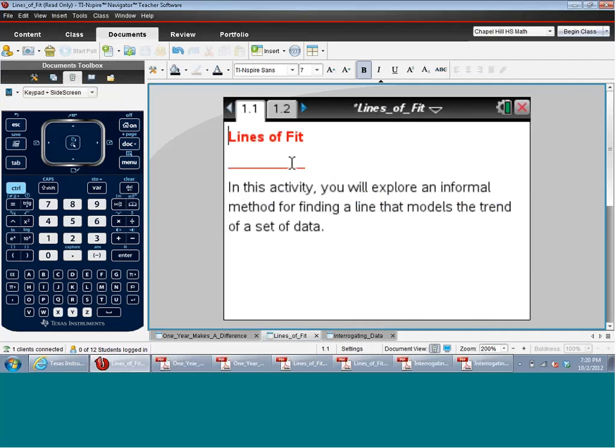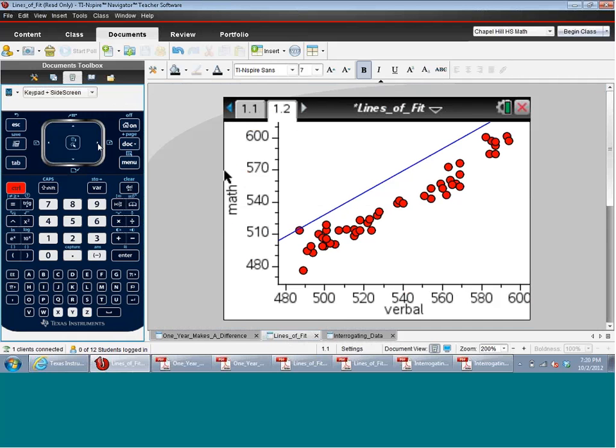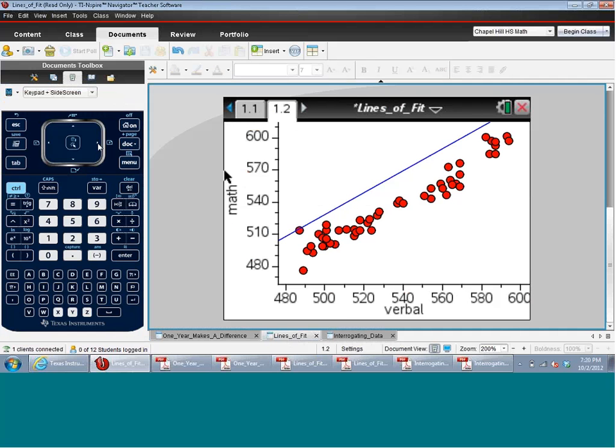Okay. Here we have one where we have bivariate data, x, y coordinate kind of data, and we want to do what we used to call spaghetti lines. Imagine graphing some data on a piece of paper and then putting a piece of spaghetti down on it. Well, let's take a look at this lines of fit. Move over to the next one.